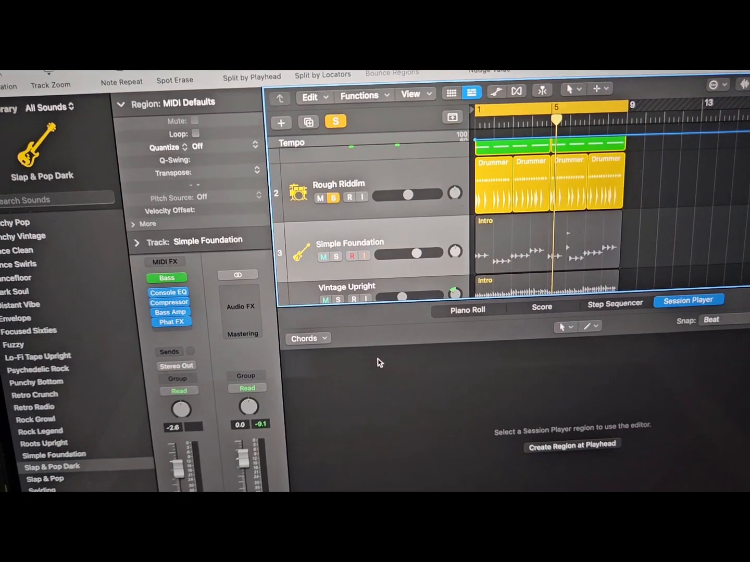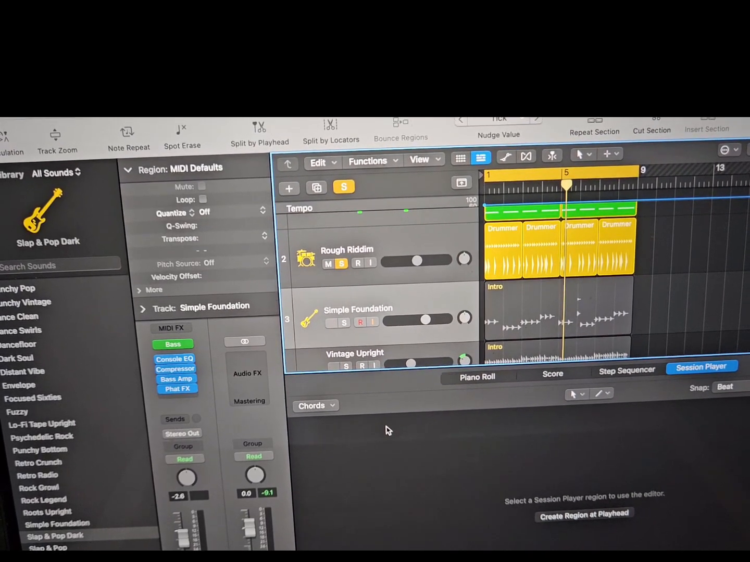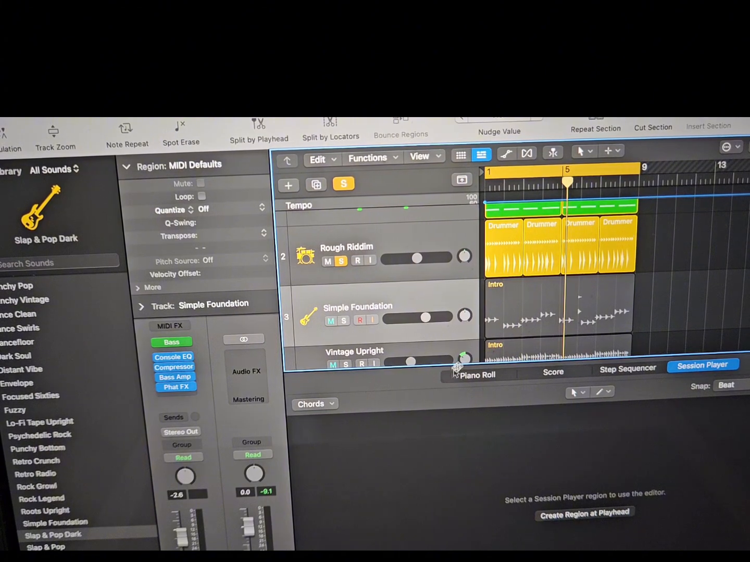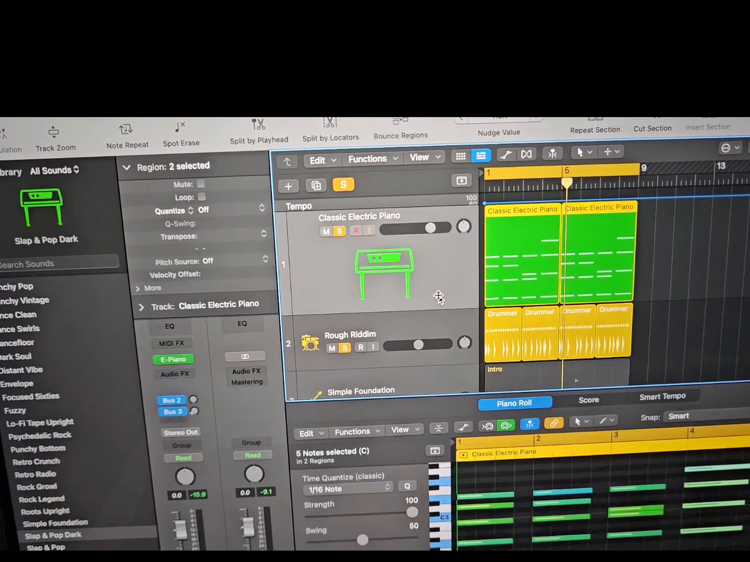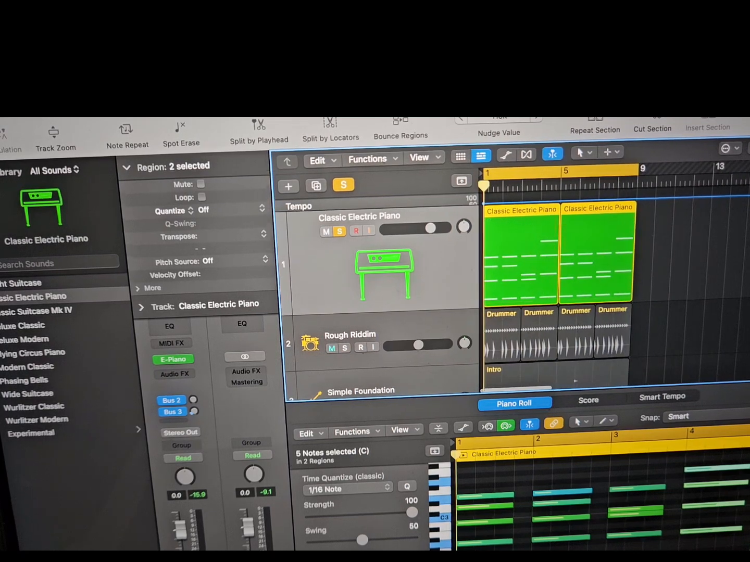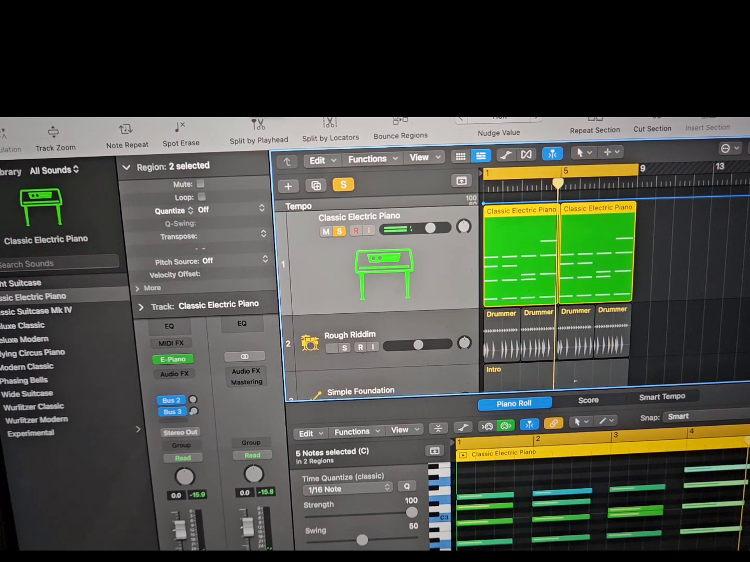Today I'm going to help you with the session bass in Logic 11. If you look at my screen on my tracks, I do have a piano track here, which I have playing. Okay, family. Then I have drums that are playing behind that.